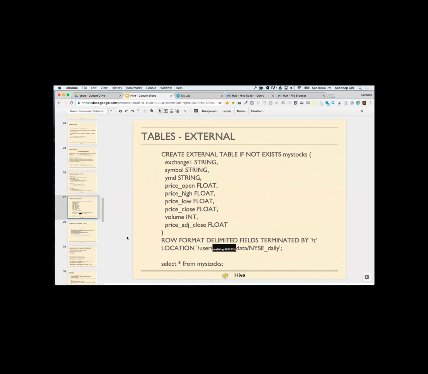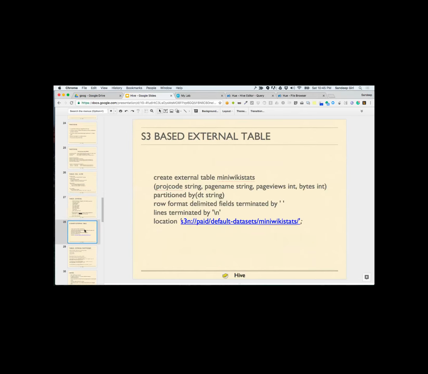And sometimes you don't want data to be deleted when you are dropping the table. So to be cautious while manipulating data, make sure that any data you don't own, you mark it external. Create the table, and the only difference is this keyword called external. The rest is exactly the same. All right.